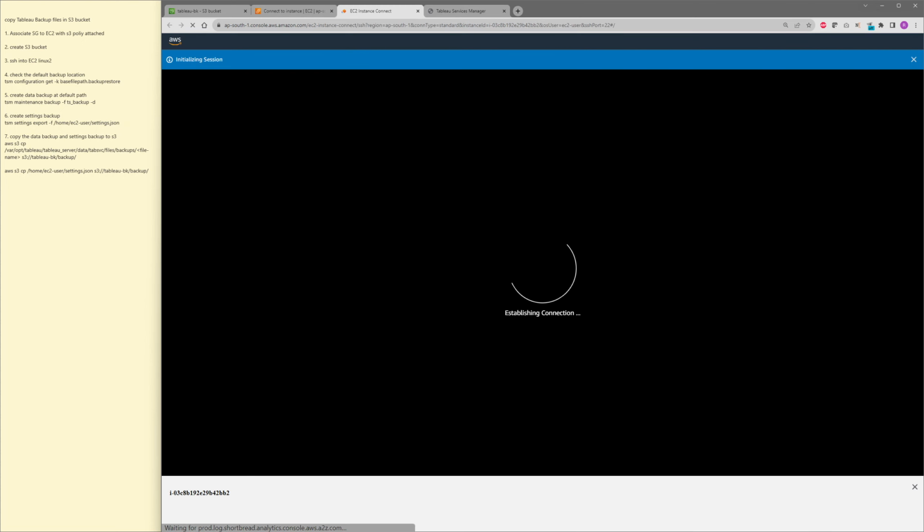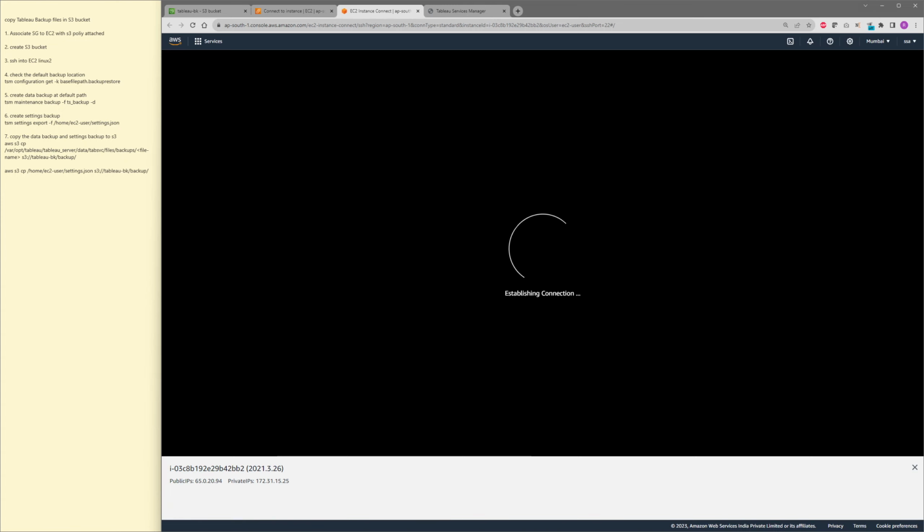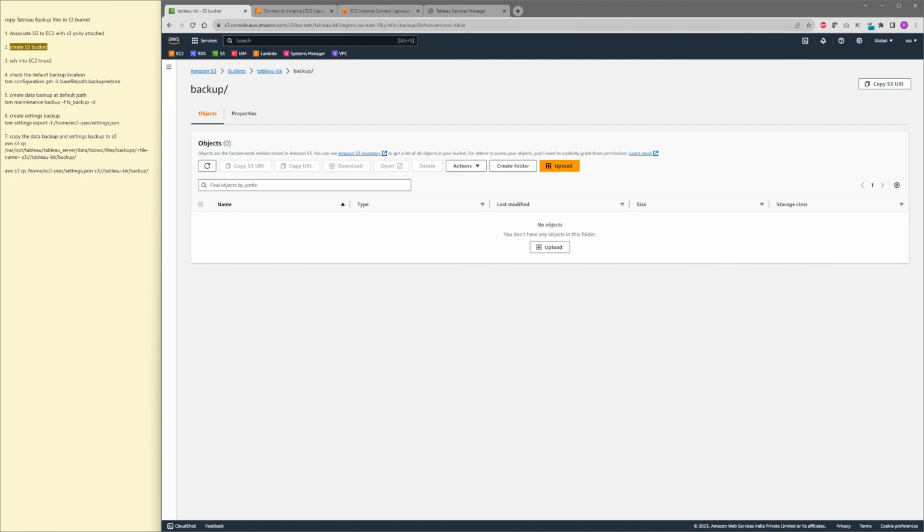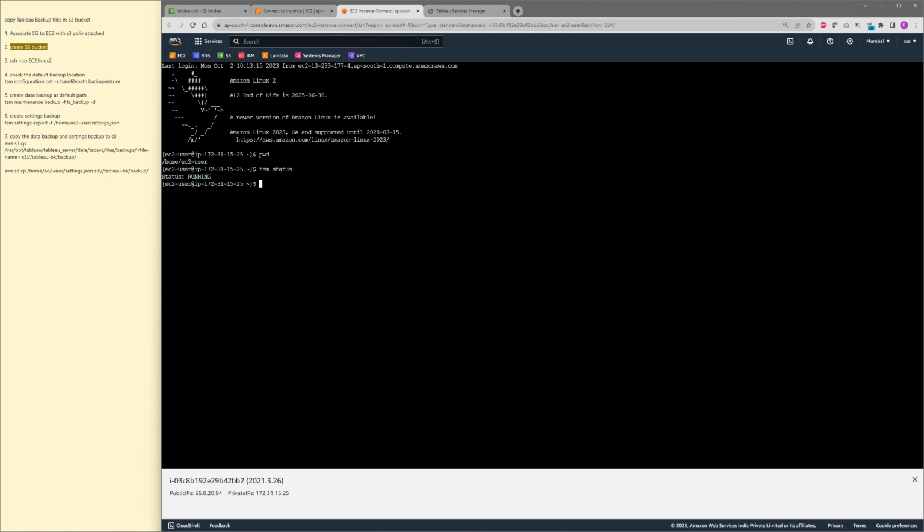I am connecting to the EC2 instance. Okay, let's check the status of ASM Tableau. It's running. So we have created an S3 bucket. I have created this bucket already, and then SSH into the EC2 instance.